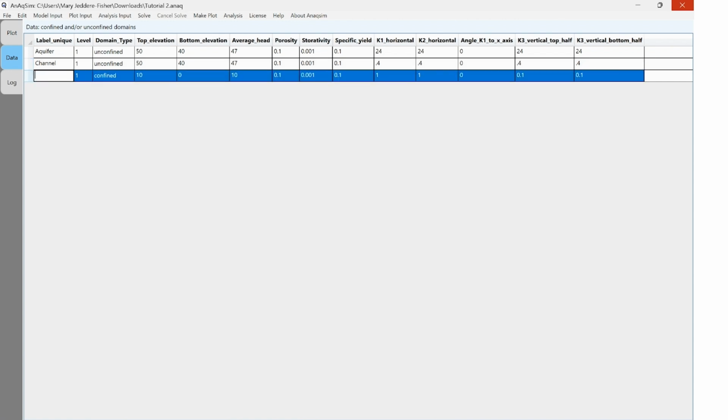Next, we'll create a new domain for the lower portion of the aquifer. Left-click on an empty line or press Enter to create a new line. In Label Unique, enter a unique name such as Lower Aquifer. Then set level to 2. Choose Confined Unconfined as the domain type. Next, set top elevation to 40 and bottom elevation to 35. Notice that the top elevation of this layer is the same as the bottom elevation of the layer above. Then set average head to 47 meters. Use the same input parameters as the main aquifer for porosity, storativity, and hydraulic conductivity. Now save your new layer input by clicking File and then Save.